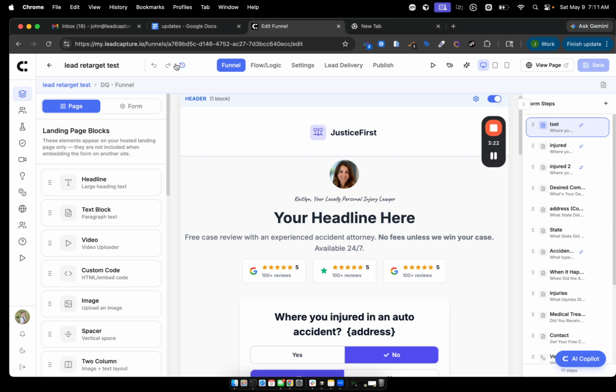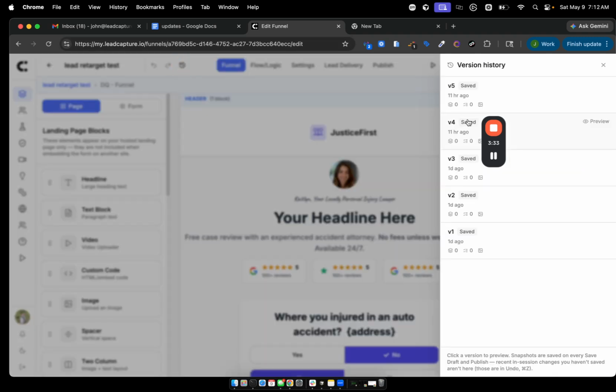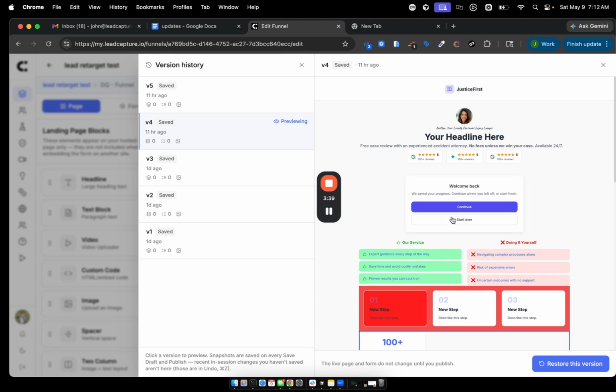This is actually massive. There's version history here. So as you're building, we're taking snapshots of the funnel that you're working on. If you make a huge mistake, simply click here. This opens up the side panel and you'll see the snapshots being stored. Click into it and then you can see what changes you made. There's still some updates that we have to make here, but you'll see the changes and then you can simply restore it by clicking restore this version.